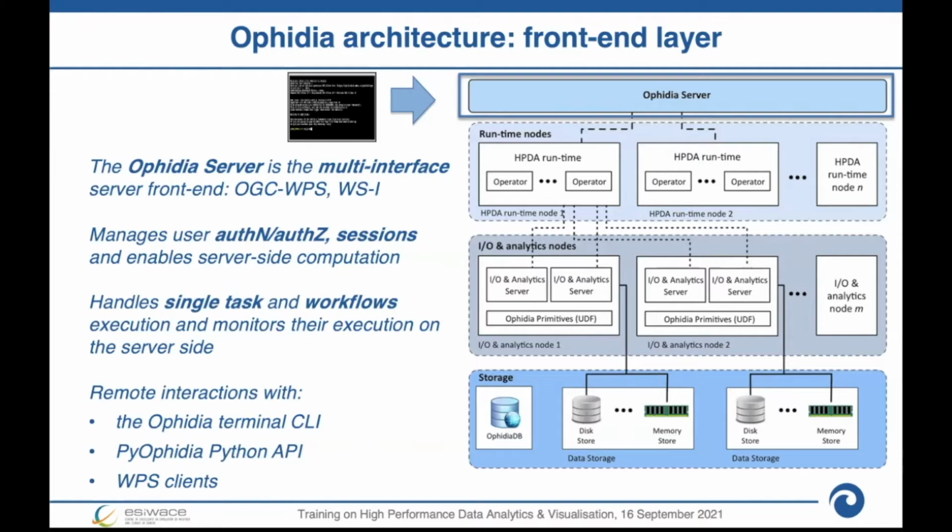And the various clients which have been implemented, like for example, the Ophidia terminal, the PyOphidia module, also WPS clients, can be used from the client side to initiate the execution of the workflows, and then run interaction with the server, which will take care of the actual execution of these data analytics operations.